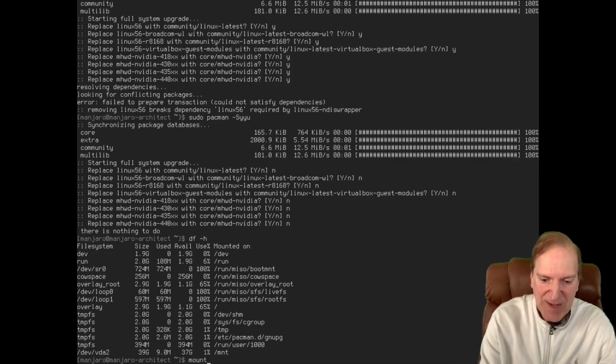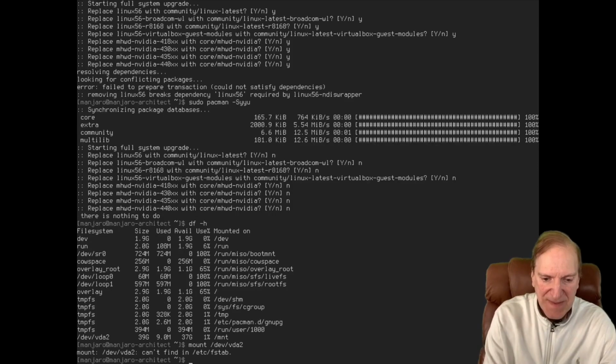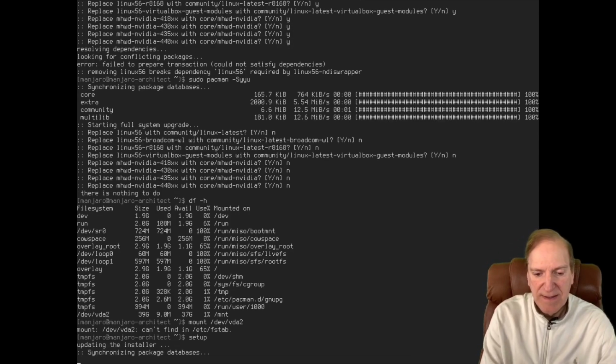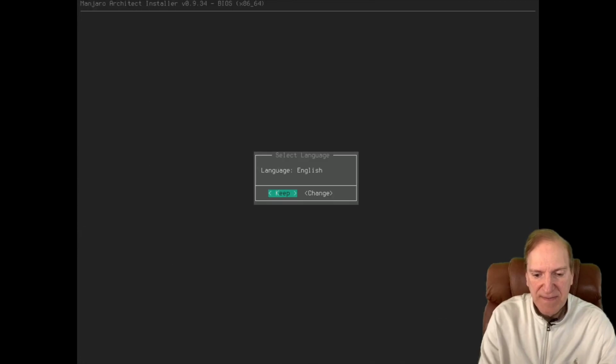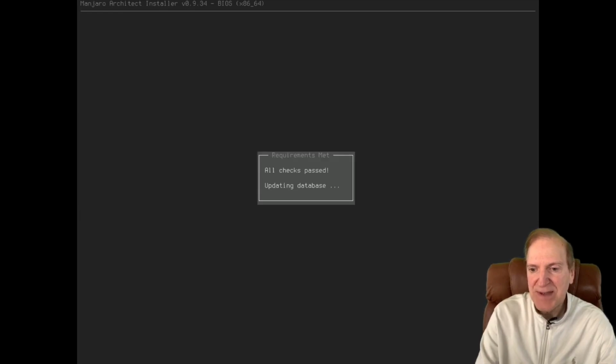Let's just make sure that's mounted. So I'm going to hit mount and then /dev/vda2. Oh yeah, well that was kind of dumb. Let's go back into setup. And then we'll hit keep. Our menu looks a little different. Interesting.